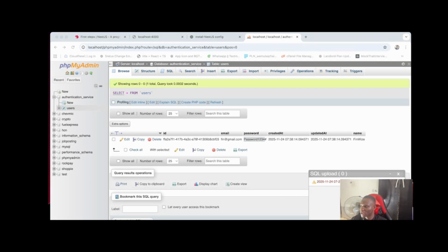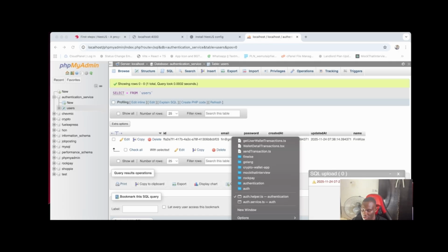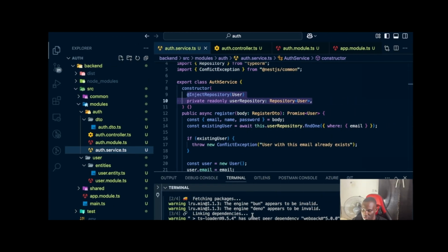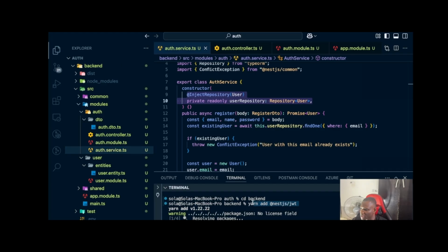So welcome back, and in this video we're going to be working on the authentication right now. We're about to get started with authenticating the user and encrypting the user's data in JWT. So the first thing we need to do is to install JWT. Nest has this installed, so you can just go ahead and do yarn add NestJWT, and that will install the JWT that we need.